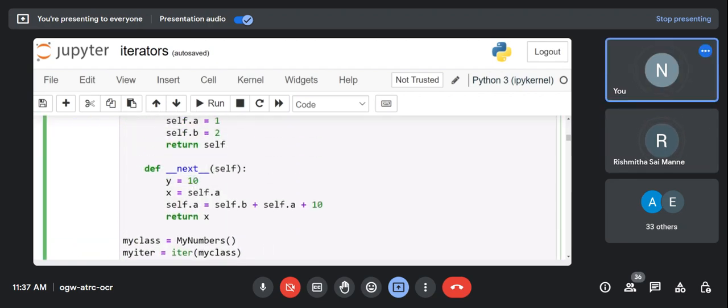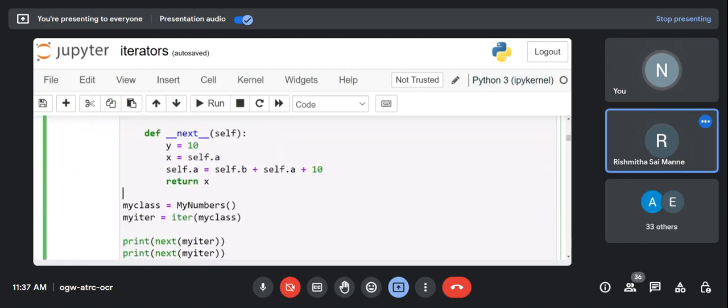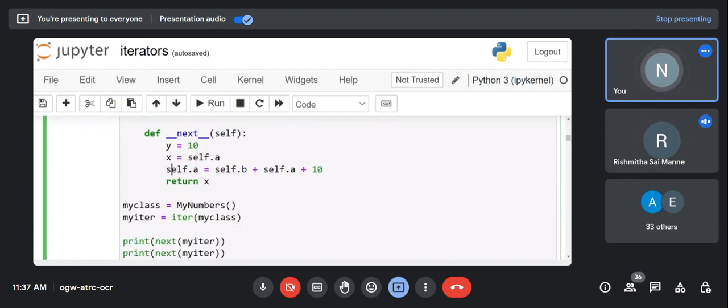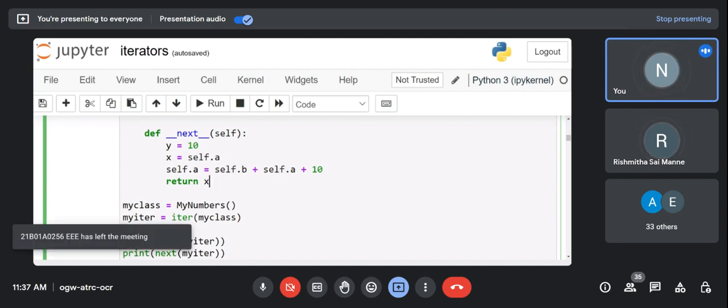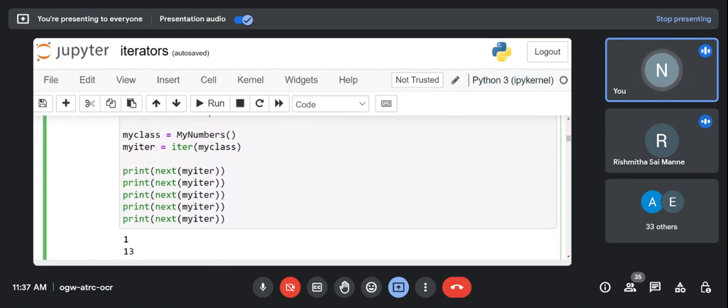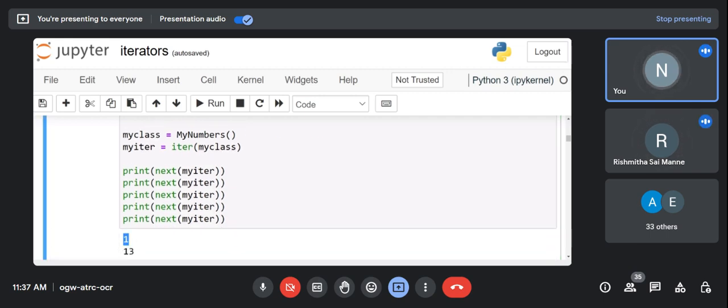And what happened in the above case? y equal to 10 and x equal to self dot a. So a was 1, so x is 1. Then self dot a equal to self dot b plus self dot a plus 10, that is 1 plus 1 plus 10. And we are returning x. So actually x was 1, so it gave me 1 as the result.